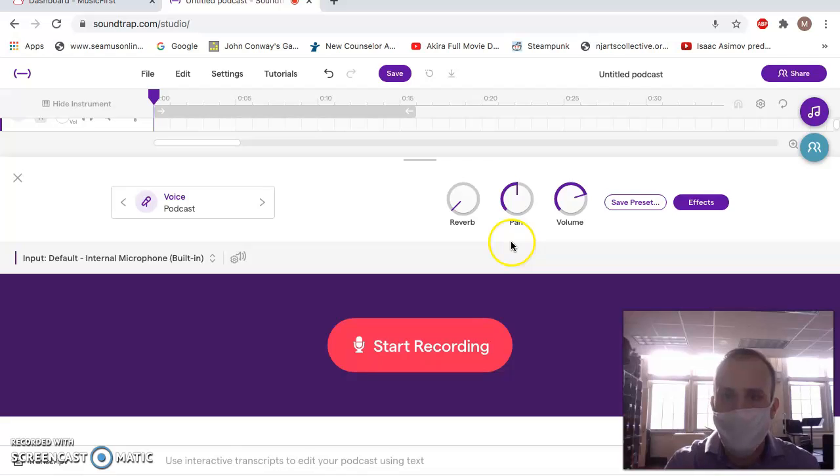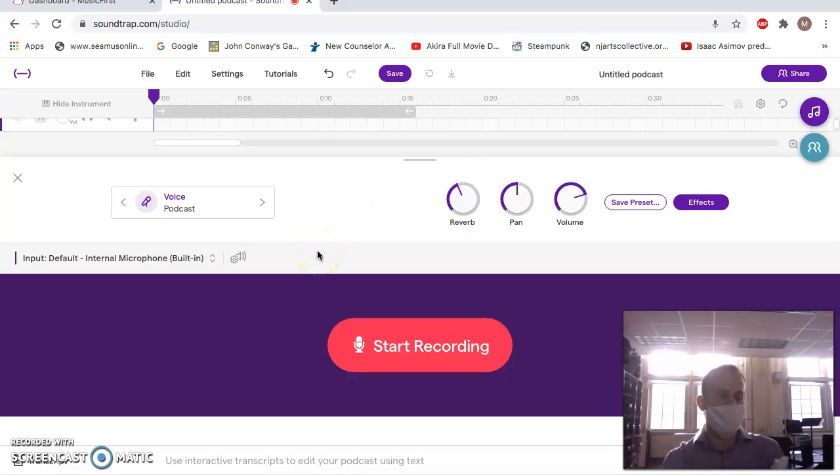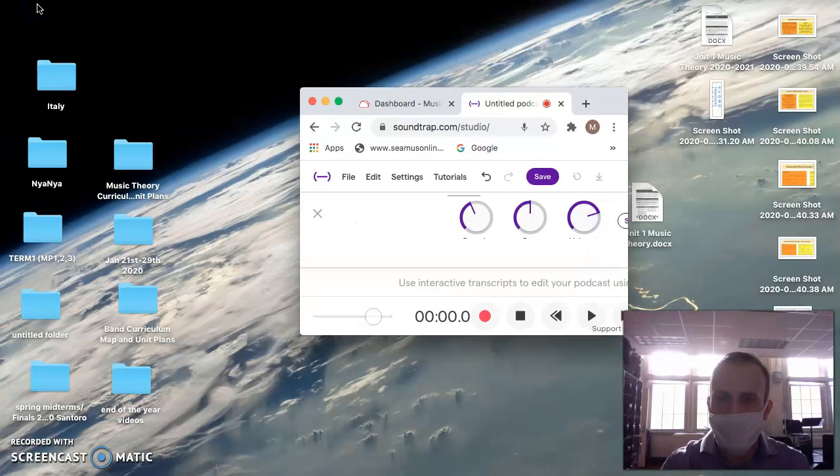One more thing I'm going to mention before you start. If you want to play around with some of the background tools here, feel free. The reverb tool is good for making you not sound like you're three feet away from the microphone. If you mess with the reverb a little bit, it'll give the listener the impression that you're in a larger room.